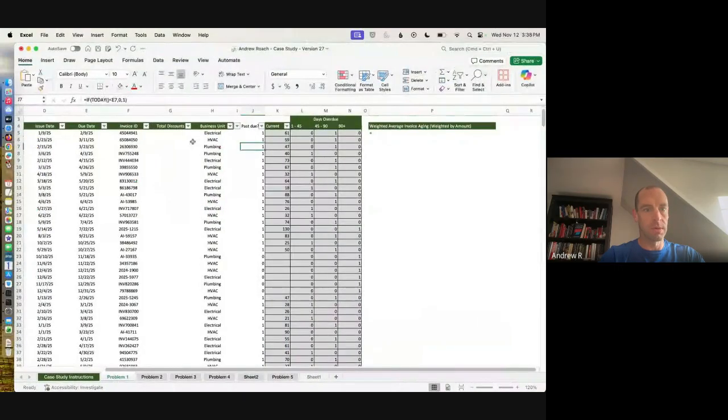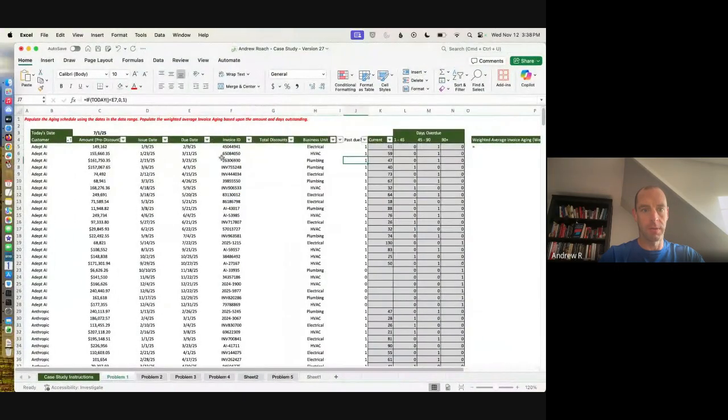All right, so this one, I got rid of the duplicate rows, added a past due filter based on the current date, and then what the current outstanding aged invoice is, and then just populated this distribution here. So I feel good about that.